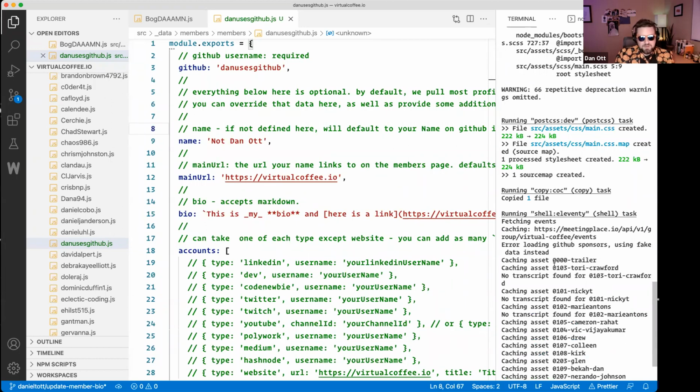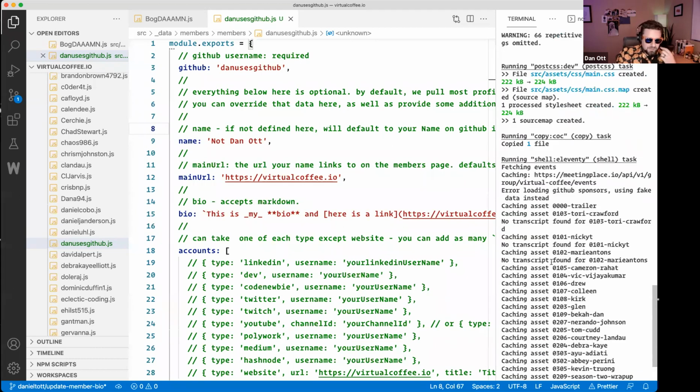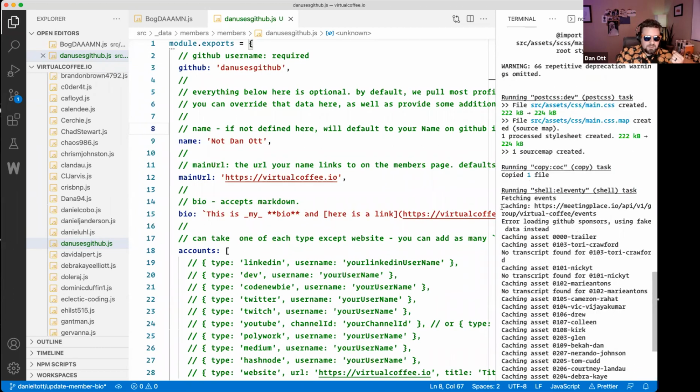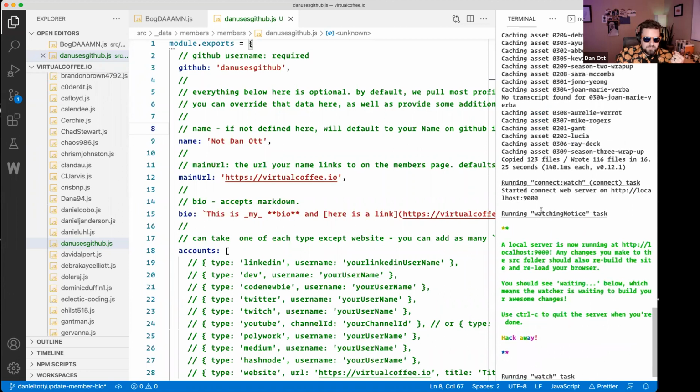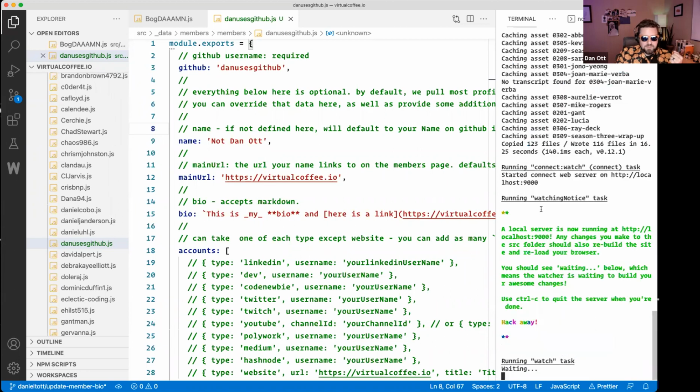When you do this for the first time, you're going to get things like, error loading GitHub sponsors, using fake data instead. Basically, one of the gotchas with open source software is we have private keys that we use to build some data, and we can't share them with everybody. We can't just put them in the repo, things like that. So my sort of hacky solution was to come up with some fake data for the members. Assuming this worked, you should see some nice green text that says a local server is now running, and your local is 9000.